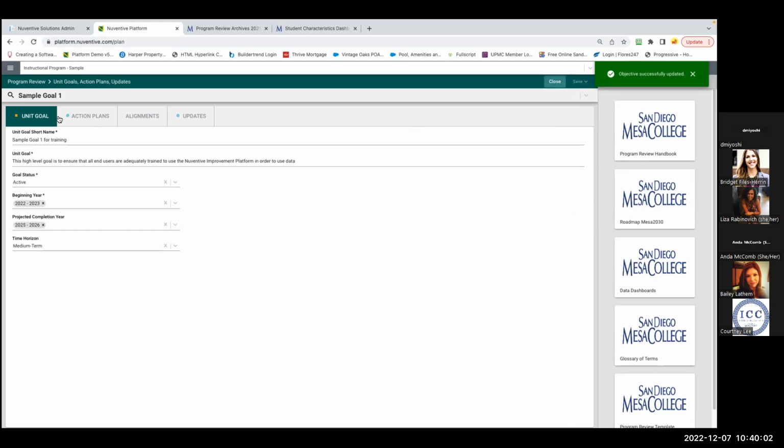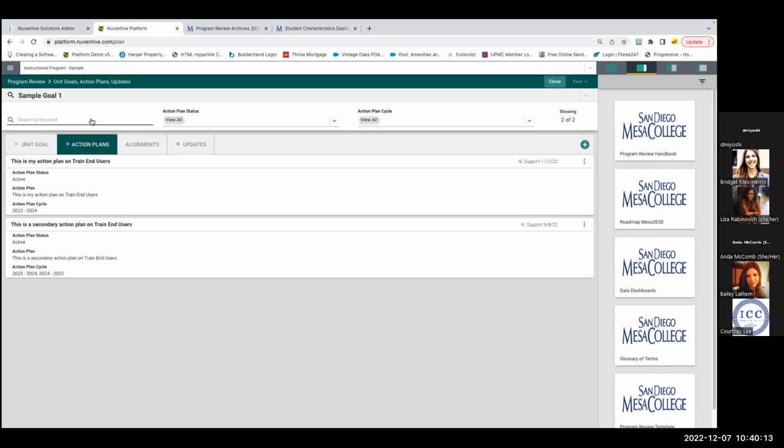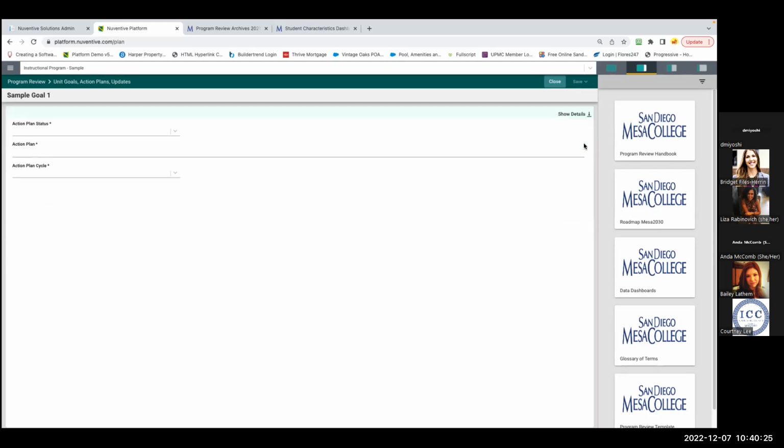And when I do that, now I'm going to come to action plans, because that's the next step, is to build an action plan for your unit goal. So I'm going to click on this second tab, and you'll see that we've already entered in, pardon me, 2 action plans. Again, I can double click into this card, or I can add a new action plan by clicking the plus sign. And this is a very simple form.